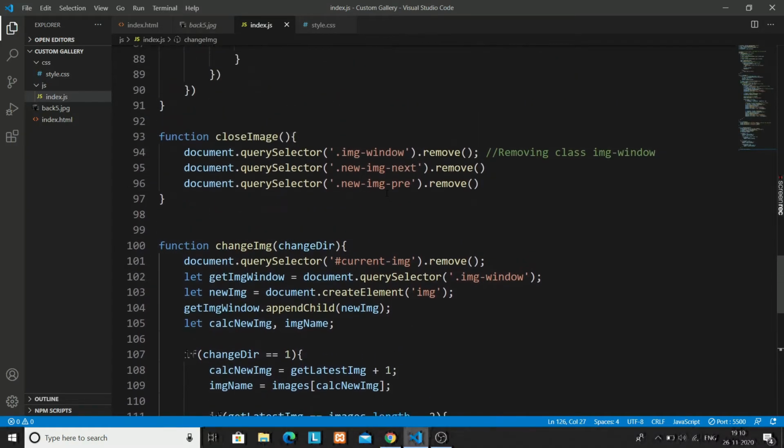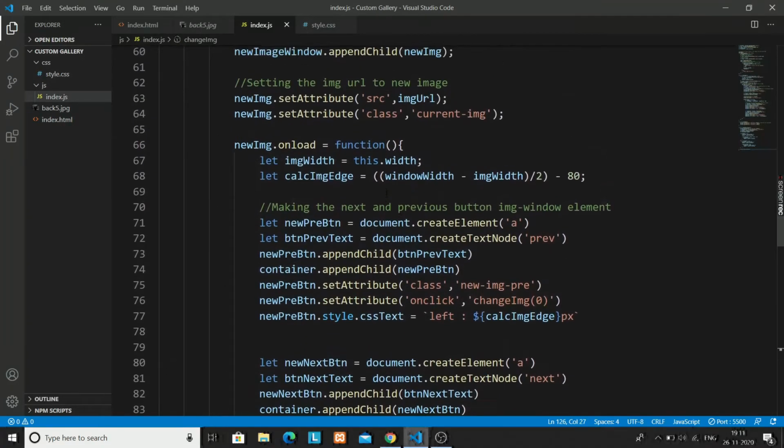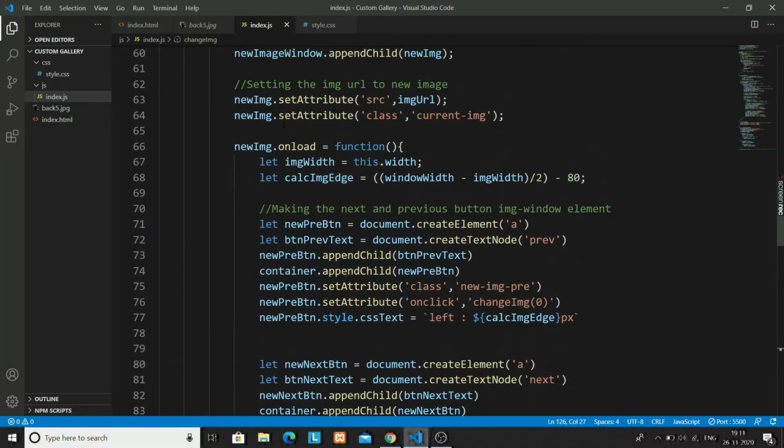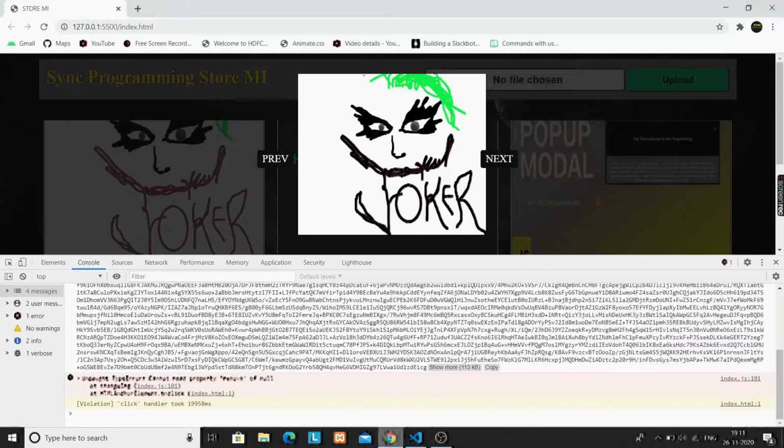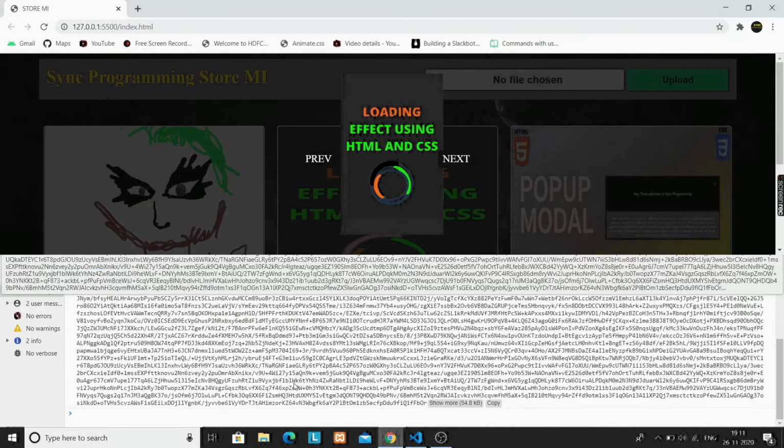So first of all we need to have a new image. What is there? Yeah, current image. Oh, so sorry, this is class. I need to make this an ID. That's why it is giving us the error also. Checking it again.